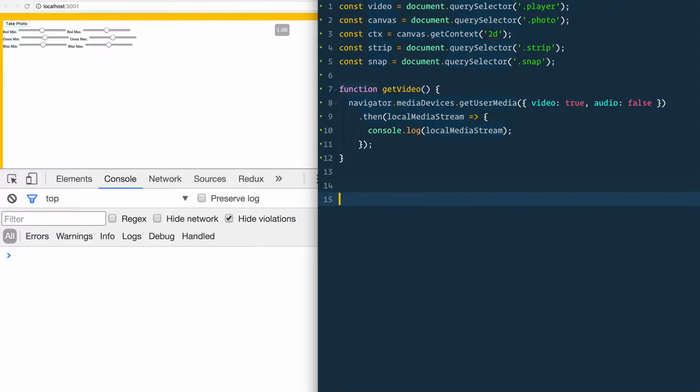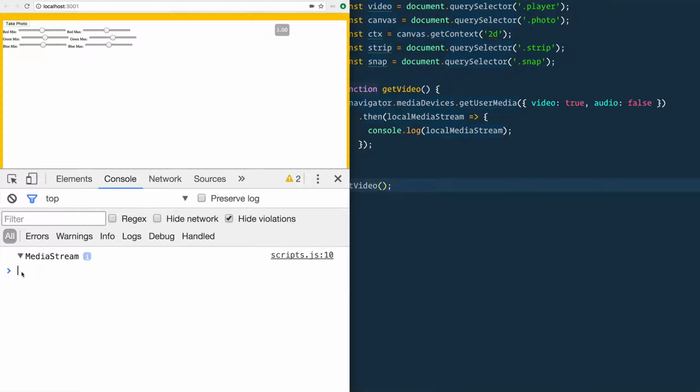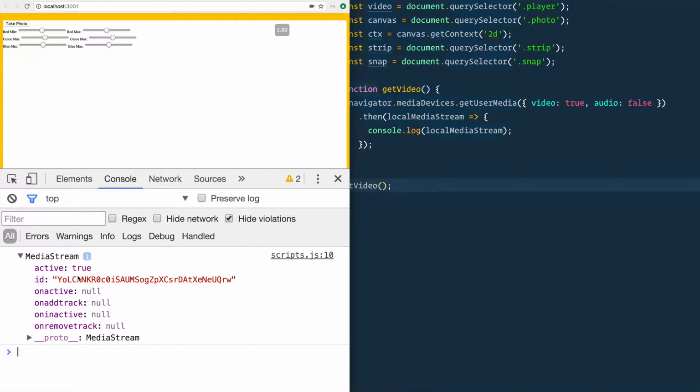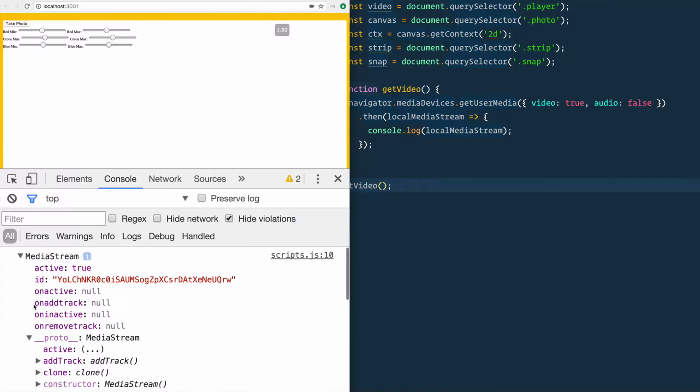And of course, we need to run this getVideo function on page load. And you'll notice it's refreshing automatically for you, which is a really nice feature. So here's what we've got here. We've got this media stream, and then we've just got some ID, active, true, and there's some stuff on the prototype that we're working with here. But really not much for us to deal with.